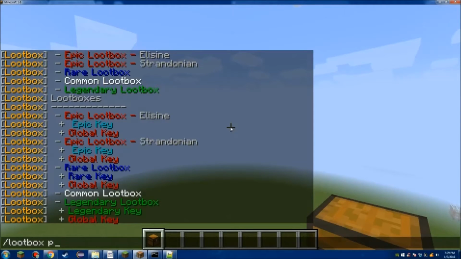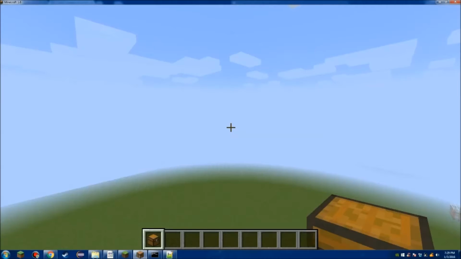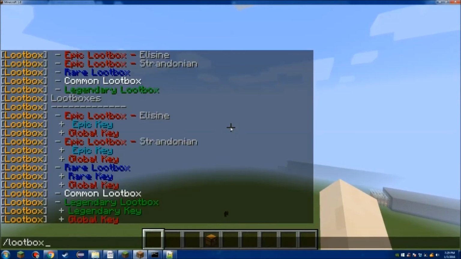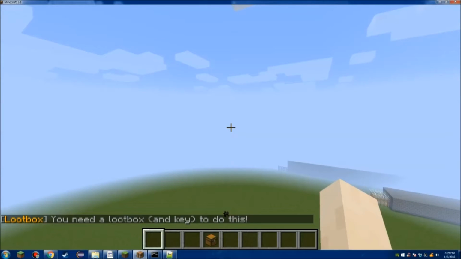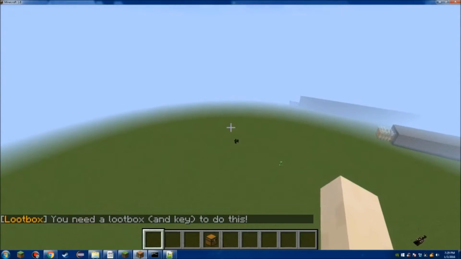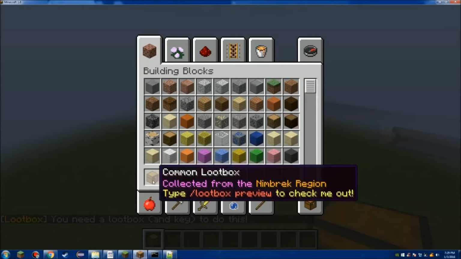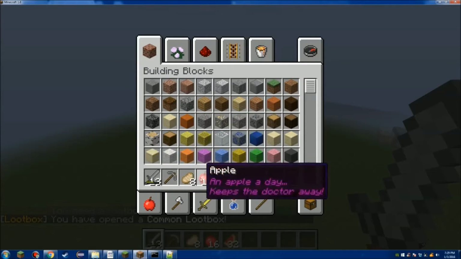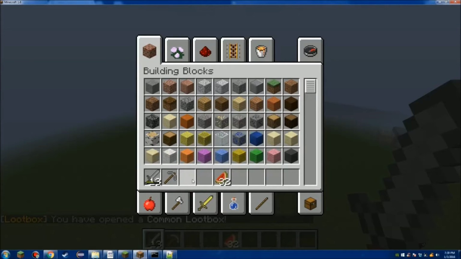And just to open it up, it's simple. Keep it in slot 1. Actually, we'll show you what happens. If you keep it in slot 4, it won't work. You won't be able to find it. It'll say you need a loot box and key to do this. So you have to make sure that it is in slot 1 in order to open up. So go ahead and open it. And as you can see, we got everything that it said we would get.